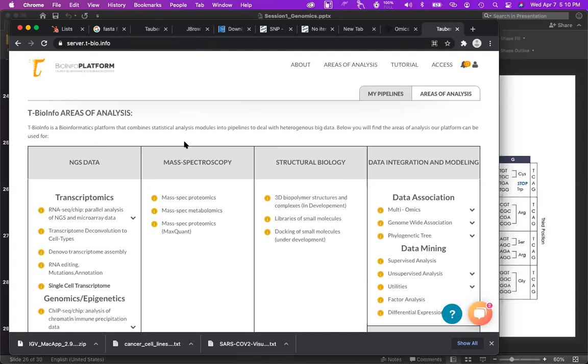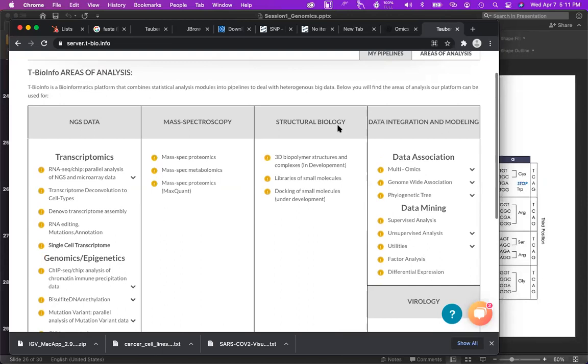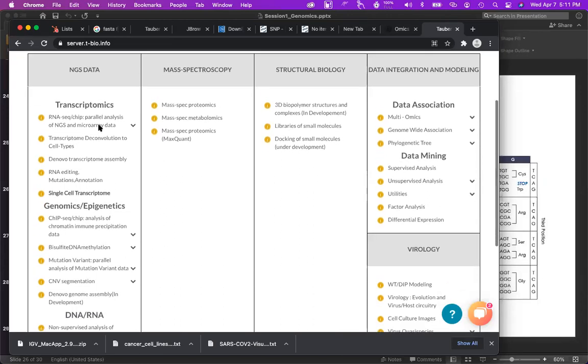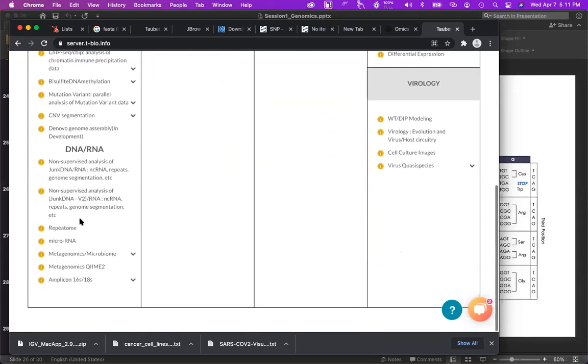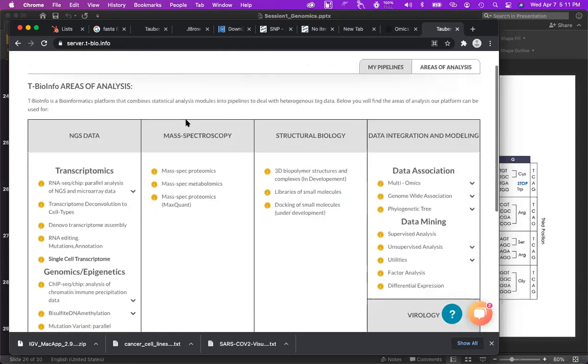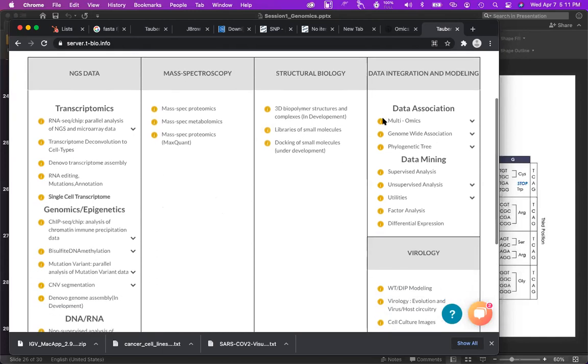And today, I run some of them. If you have an overview of this platform, you can see that there are different submodules depending on what data you want to analyze. This is for NGS data, and underneath it, you can see transcriptomics, genomics, DNA. You also have mass spectroscopy data. You also have the data integration and modeling, right?